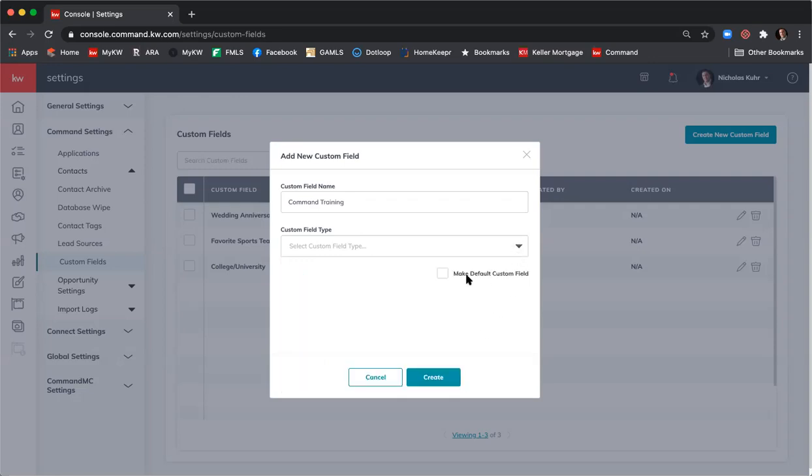And then here's a box that says make default custom field. If you want to gather this piece of information about every single person or nearly every single person in your database, select make default custom field. That way, it'll automatically show up on your contact card. If you don't make it a default custom field, you will have to select that custom field for all of the relevant contacts that you want to collect that information for. So depending on how wide scale you want to use it, you can select make default custom field or not. And then click create, and you'll have a new custom field.